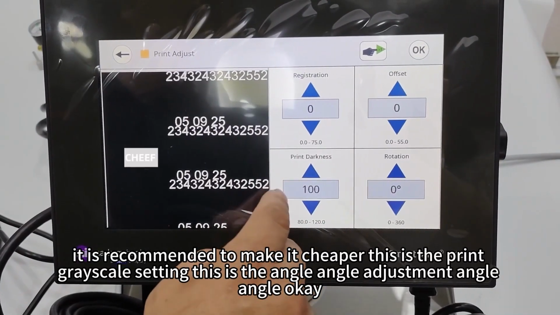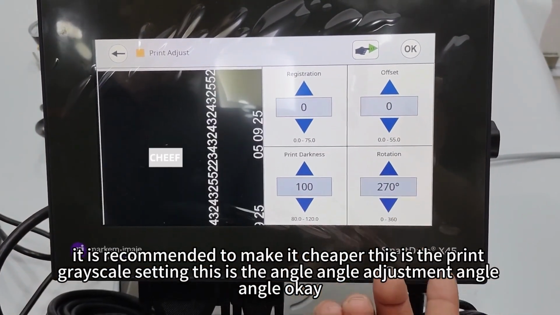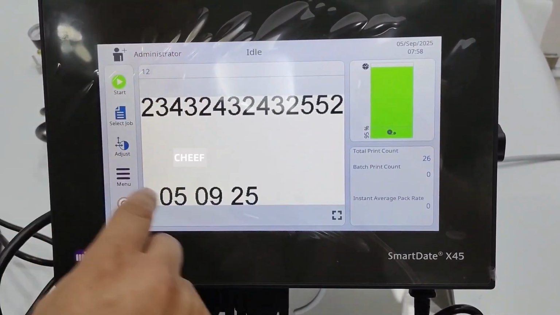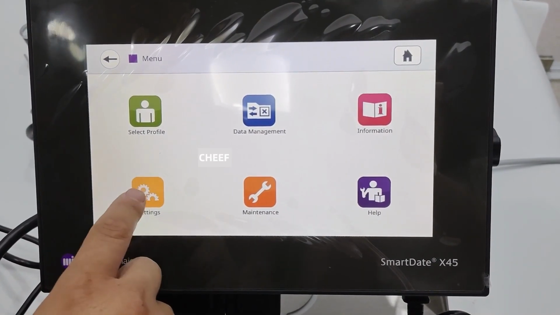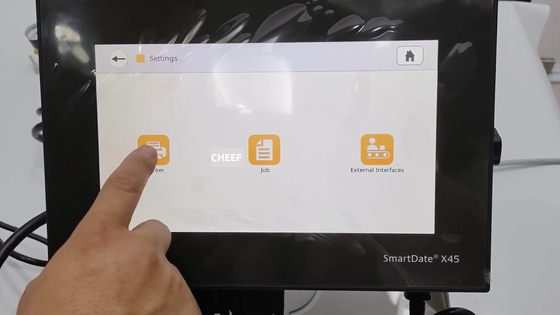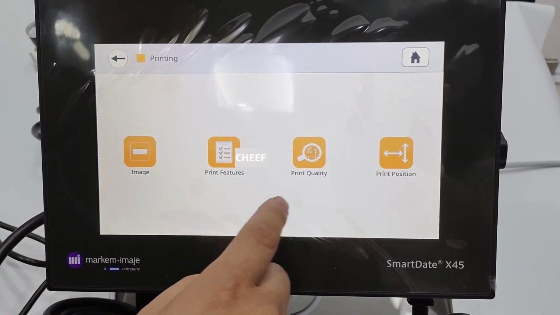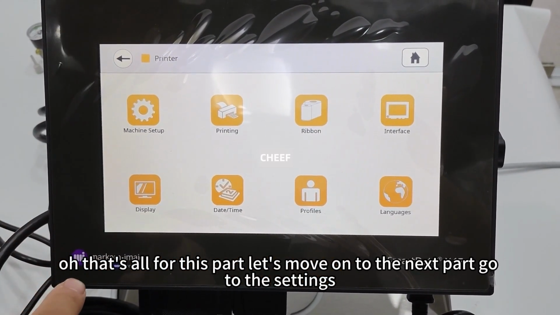This is the print grayscale setting. This is the angle adjustment, angle. Okay. So let me take another look at the original one. That's all for this part. Let's move on to the next part.